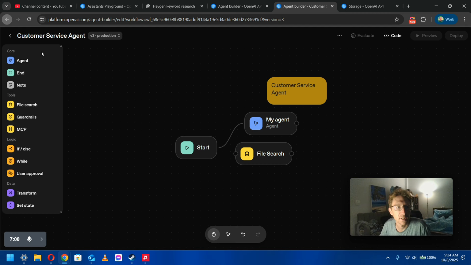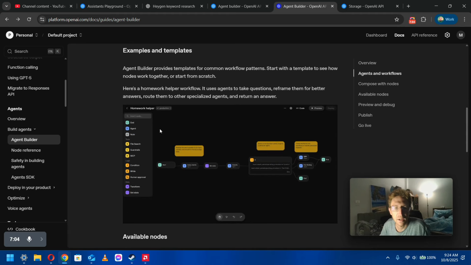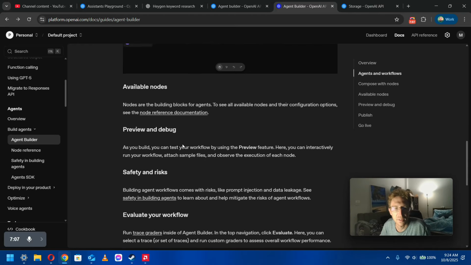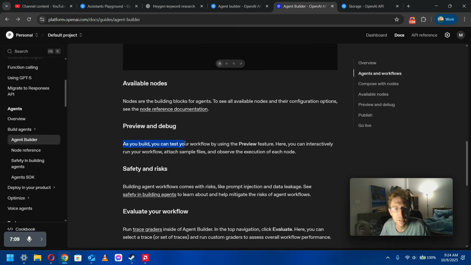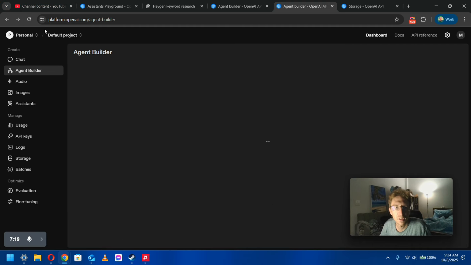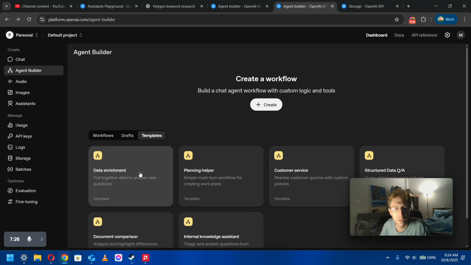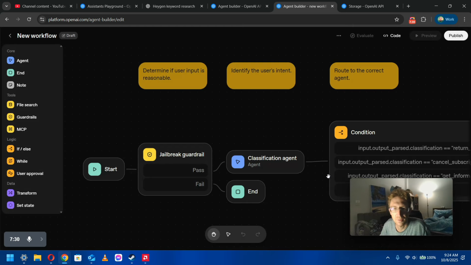So I'm just going to come back to the Agent Builder documentation and figure out how to actually publish the changes and run it. So here we go. As you build, you can test your workflow by using the preview feature. Here you can interactively run your workflow, attach sample files, and observe the execution of each node. So that's what I want to do, but I'm still waiting on my organization to be verified. So what we're going to do is we're actually just going to use one of the done for you templates. We'll select the customer service agent right here.